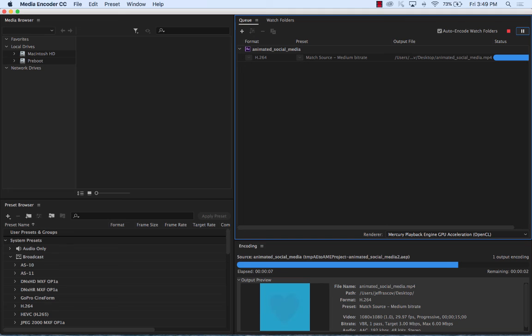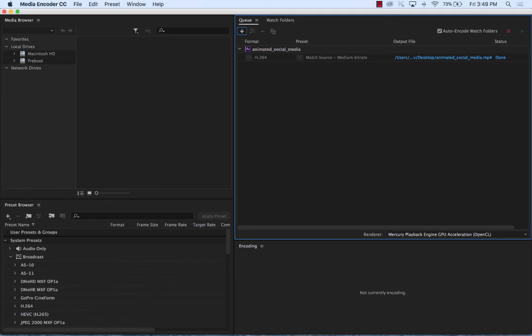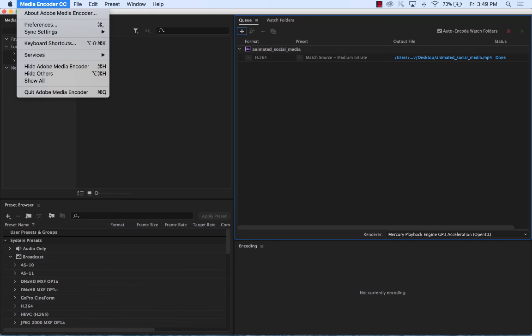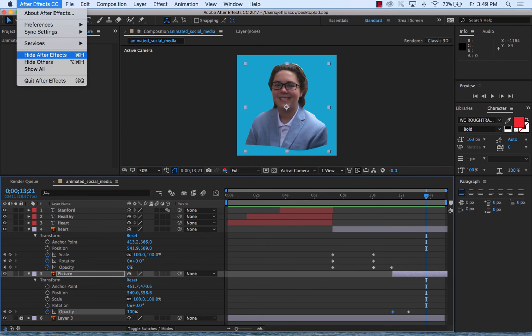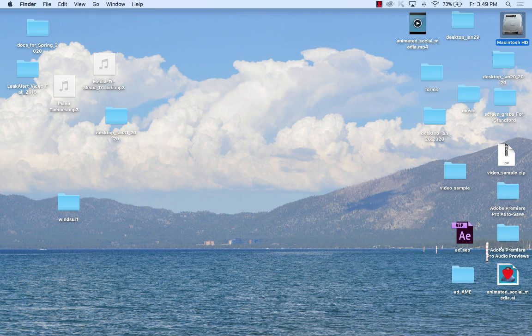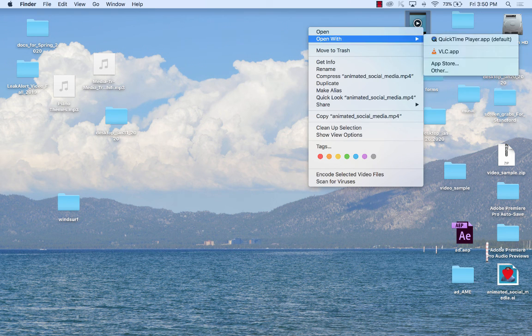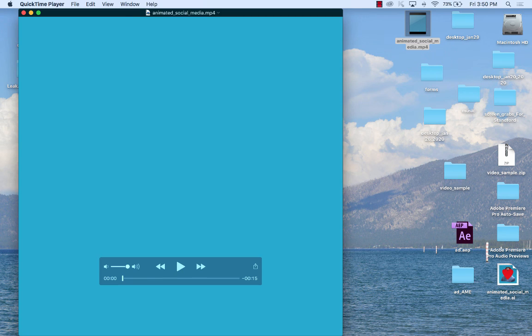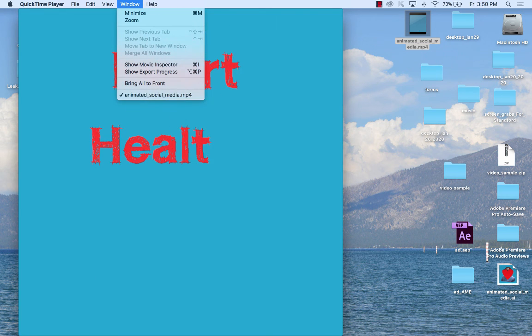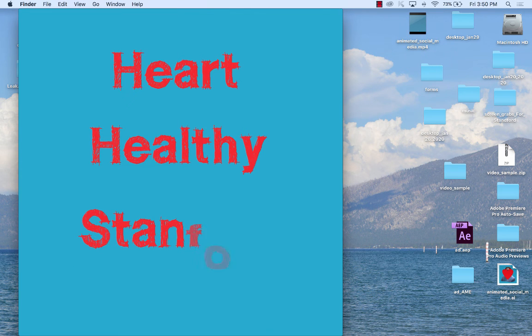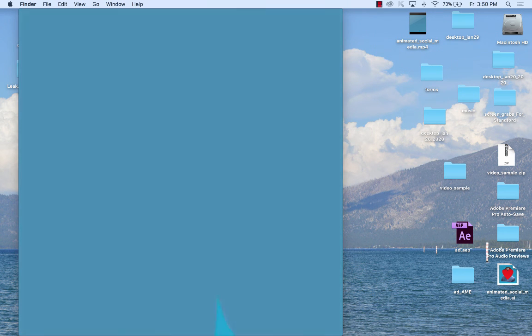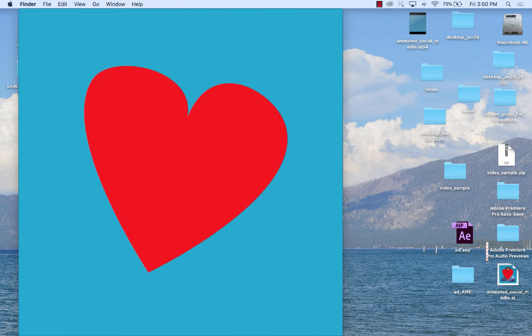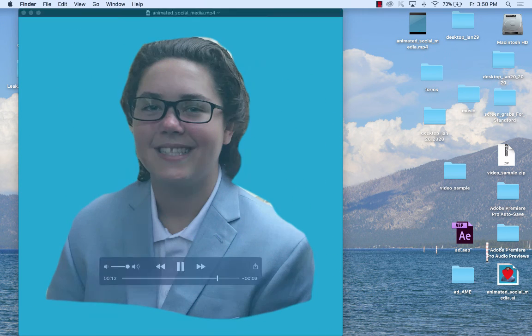It's faster. Yeah. There we go. And then let's see what it looks like. Let me hide this, and let me hide this. And here it is. Oh, it's on the desktop in MP4 format. Let's open it with QuickTime. And here it is. Oh, let me fit it to the window. What's that? Hold on a second. There it goes. Okay, so it does work.